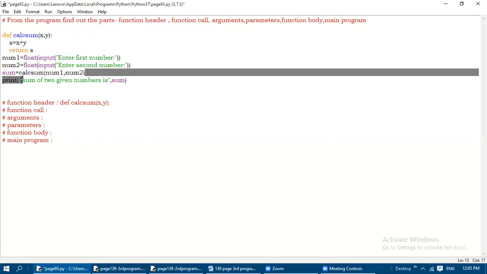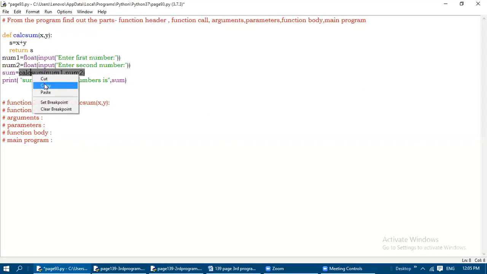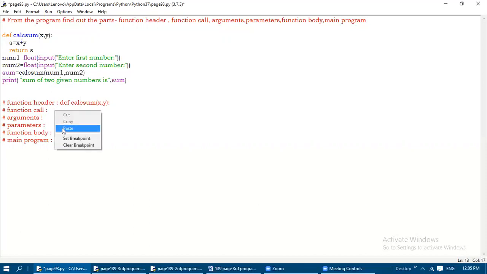Now we need to find the function call. This is the function call. It is always placed in the main program. Whichever statement is available with the actual arguments is known as the function call. So this is the function call in your given example.